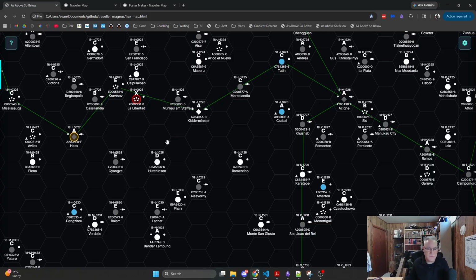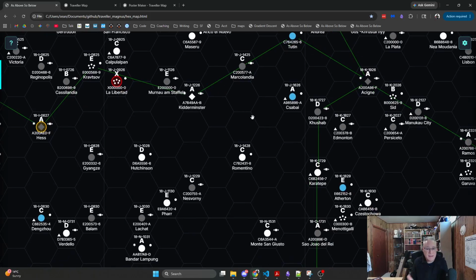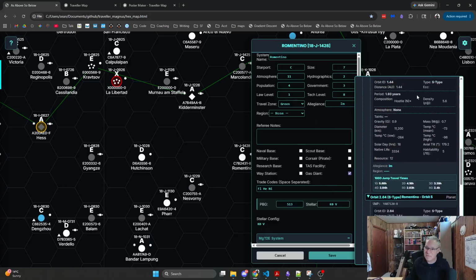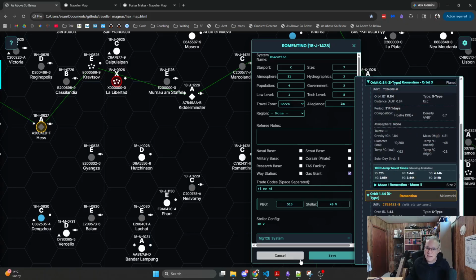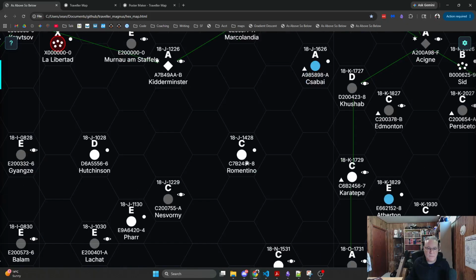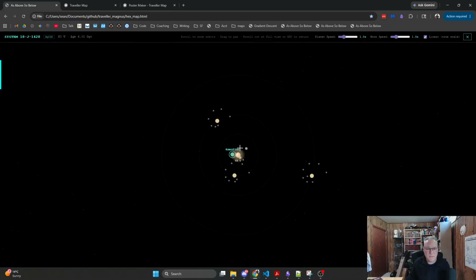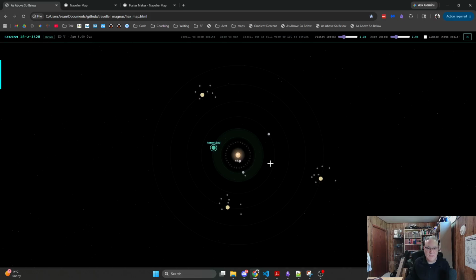I've got this neat new feature that if you have any system in As Above, So Below that you've generated that has all of the planets, you can now take a look at them in another way. Besides coming over here and clicking and seeing all the different moons and where they all are, we can go take a look. So if we take Romantino and we zoom in and keep zooming in, boom, we get a picture of what the system looks like.